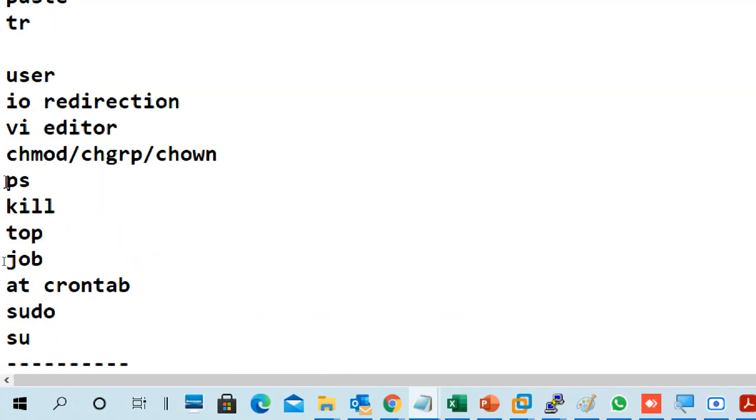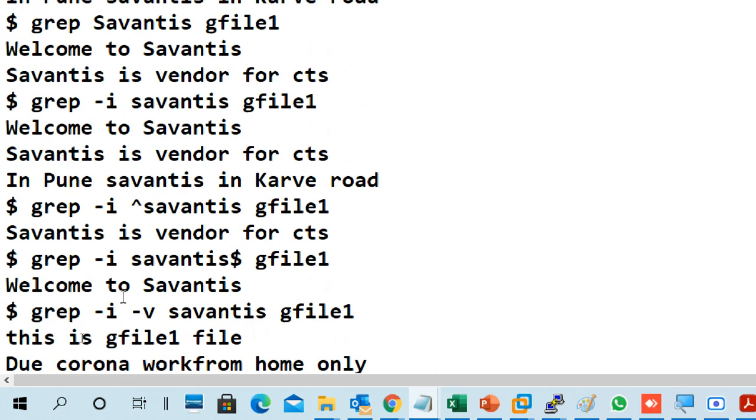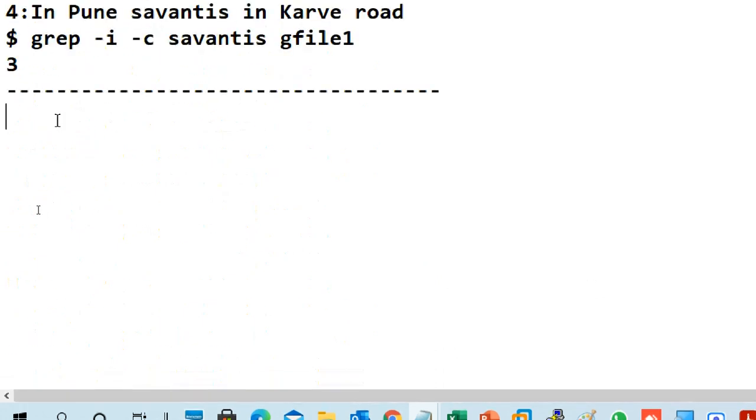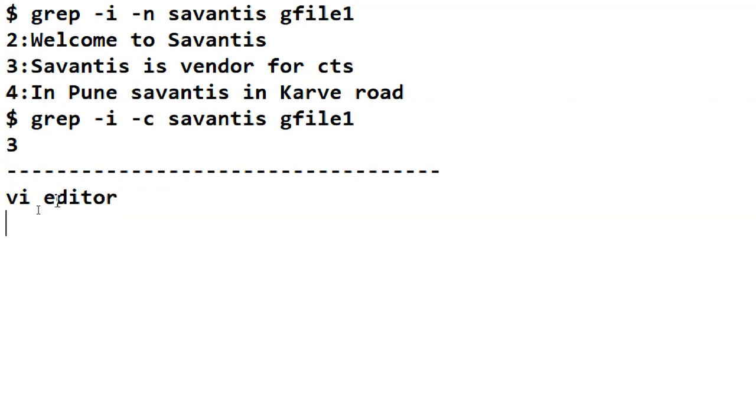I'm going to show you how to use the vi editor, the basic vi editor. I will tell you the basic vi editor and IO redirection also. What is this vi editor? I'm mixing things up, not following a pattern.